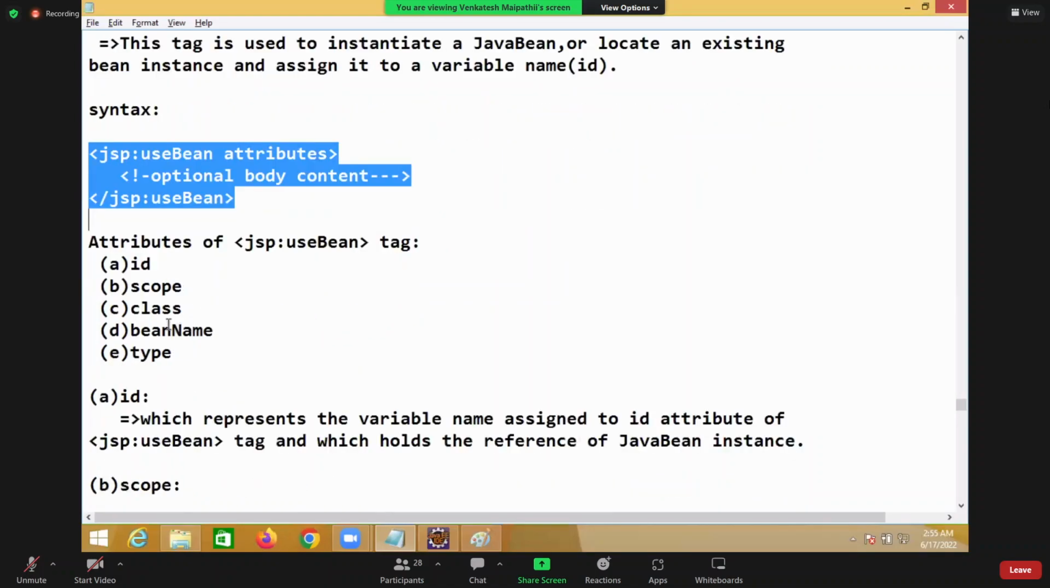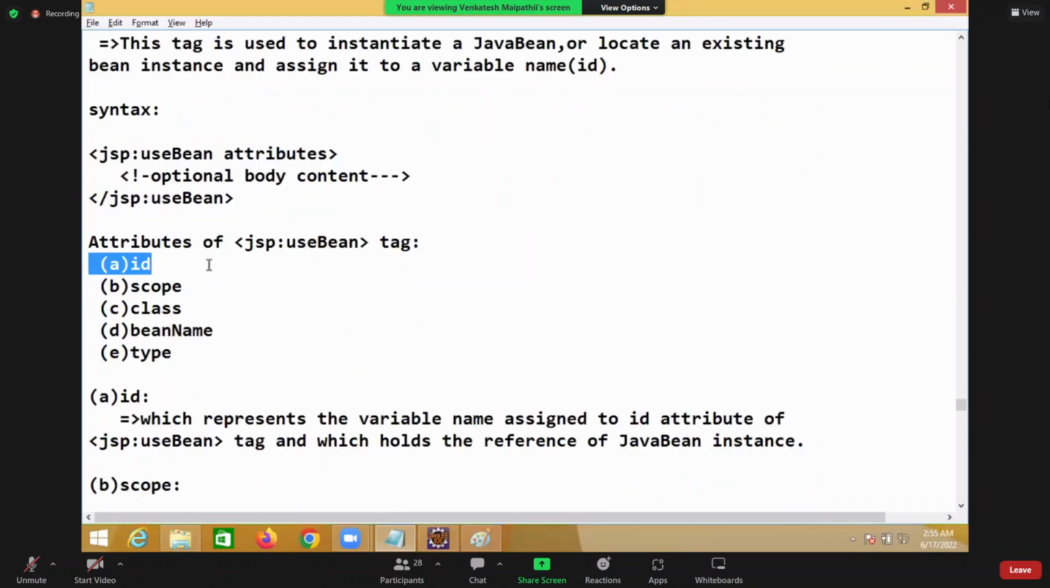Anyway, 4 attributes are there. ID you understood, holding the name. Scope you understood, where you are going to use it. 4 scopes will be there: page, request, session, application. And class: whenever I say class, a new object is created. Whenever I say type, accessing the existing object. Bean name, actually this name is nothing but test.product bean I am writing.